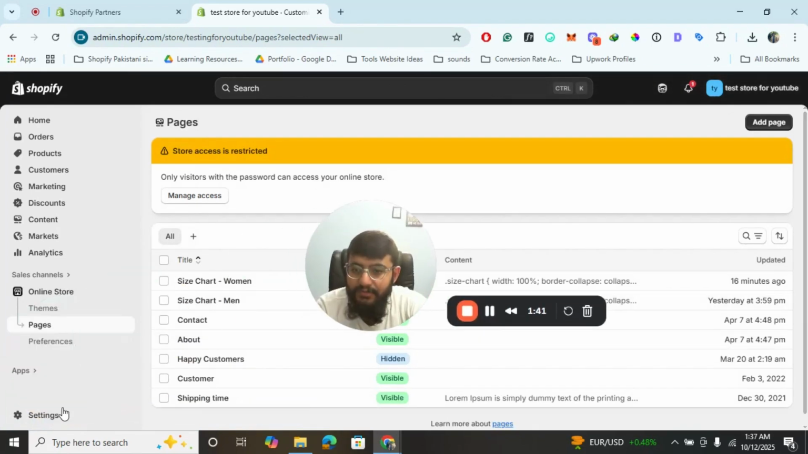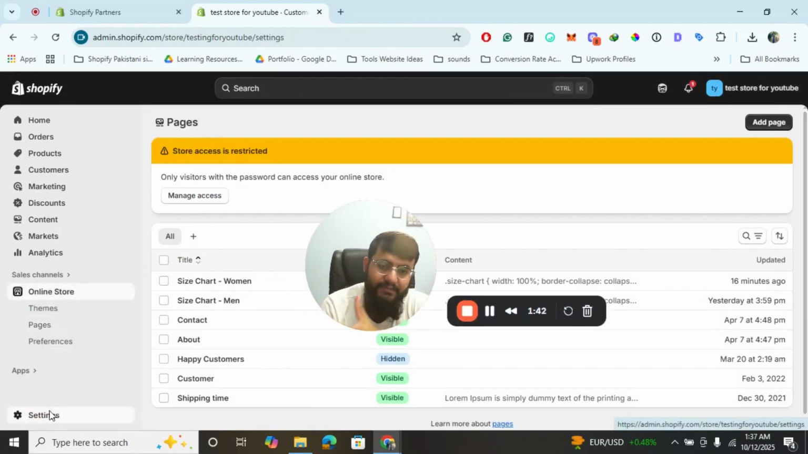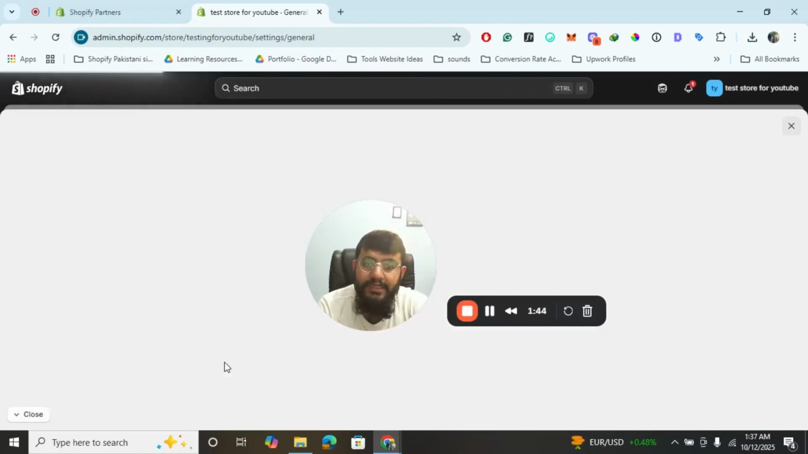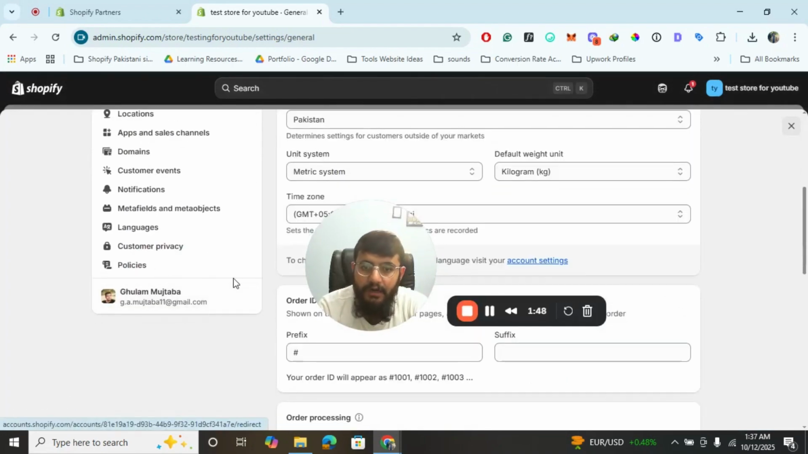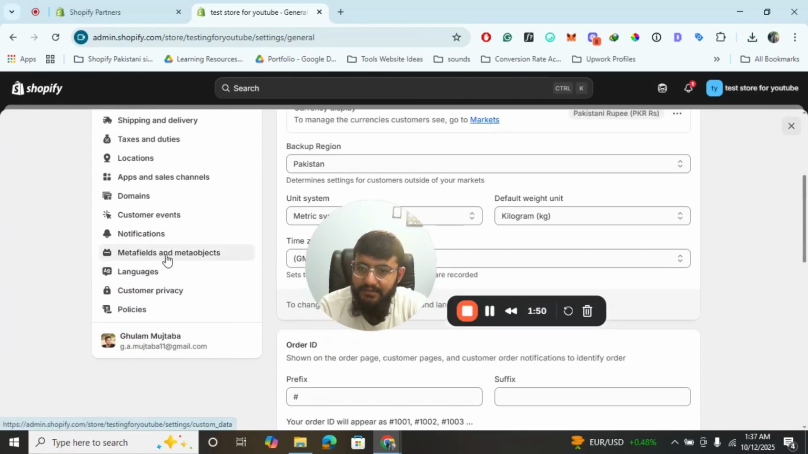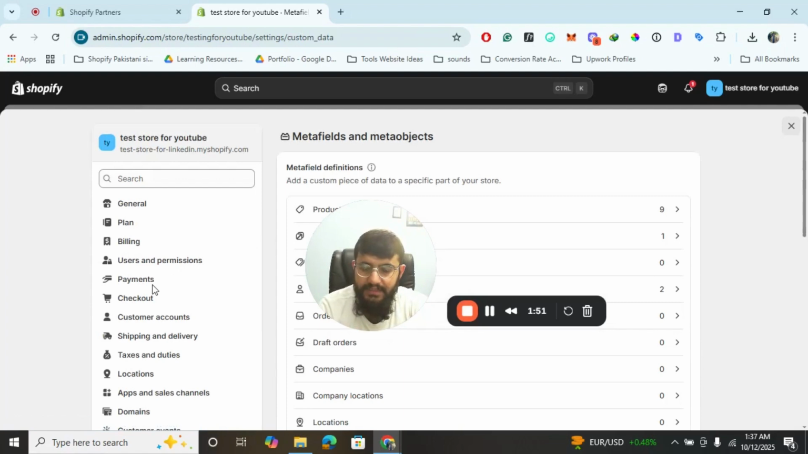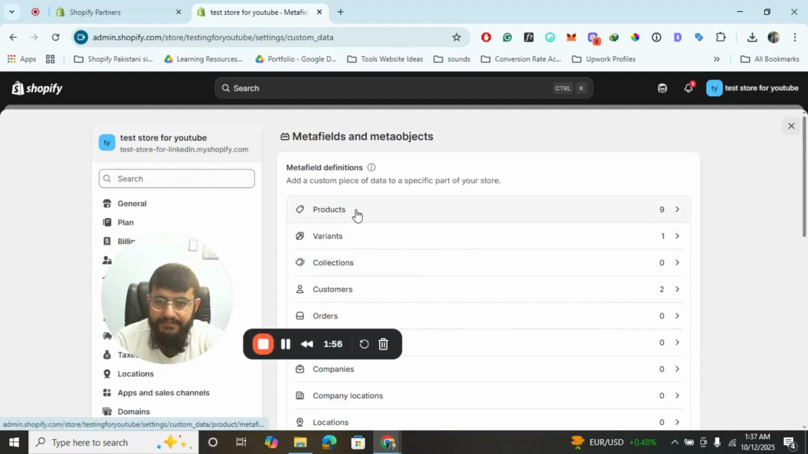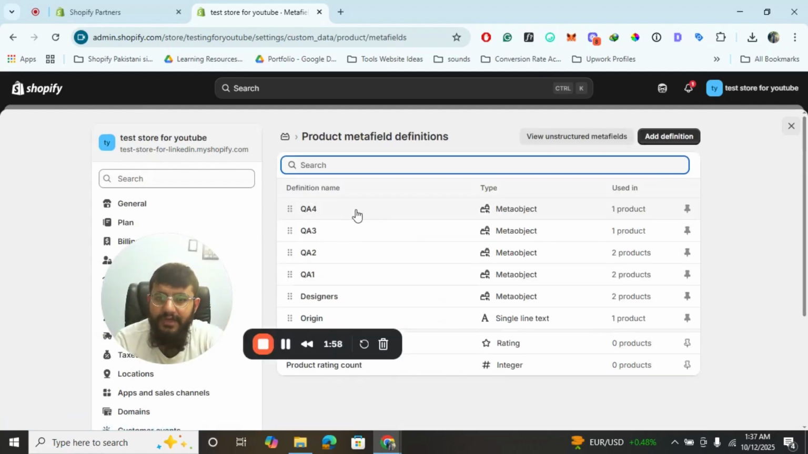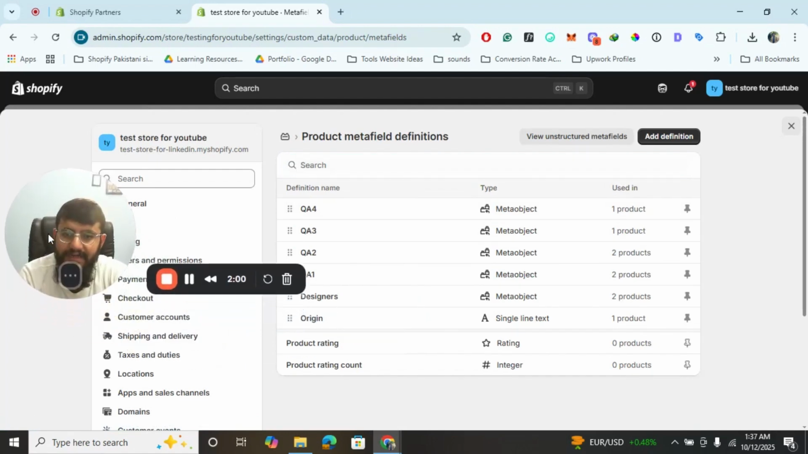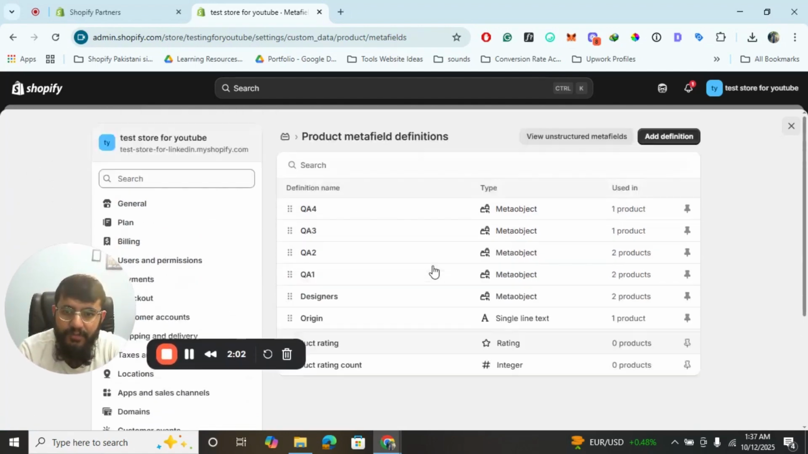The second step you have to do, as I have explained in my previous video, you have to create the meta field, which is named as the size chart. You have to click on meta fields and meta objects in the settings, and then you have to click on products. From products you have to create a size chart meta field, and the type would be, sorry, I think I haven't created it, so let me do the step again.